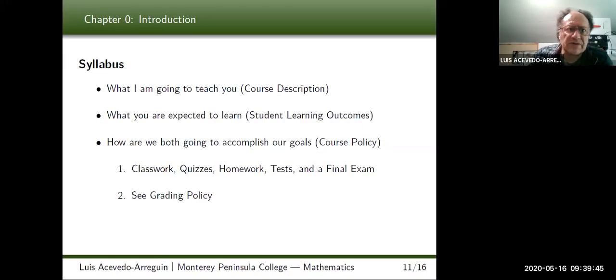So the main points from the syllabus are the contents of what I'm going to teach you, which is in the course description. What you are expected to learn is in the student learning outcome section. How we are both going to accomplish our goals is in the course policy. And the way that we're going to do it is through classwork, quizzes, homework, tests, and a final exam.